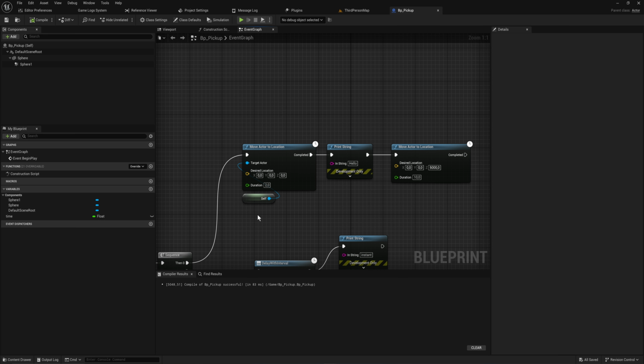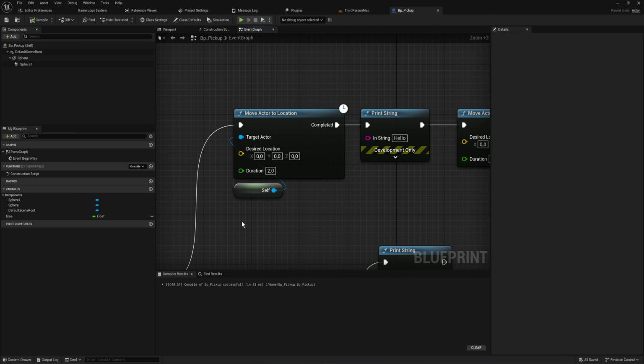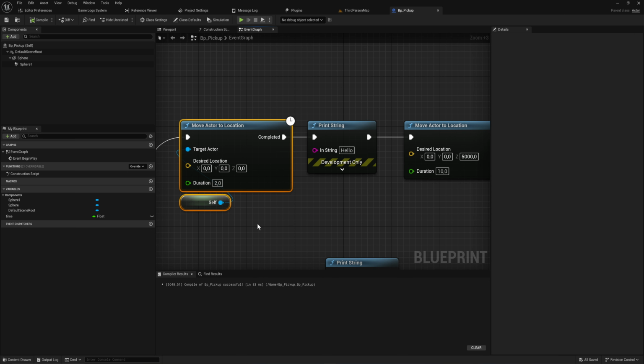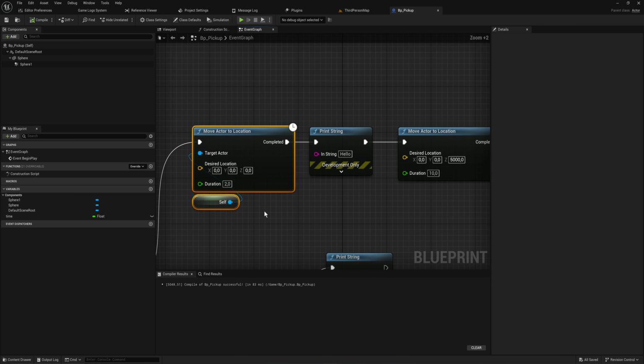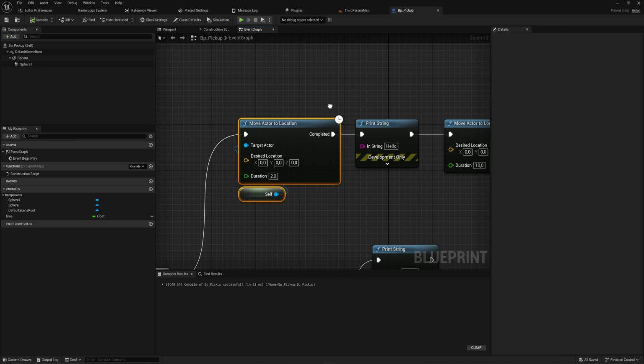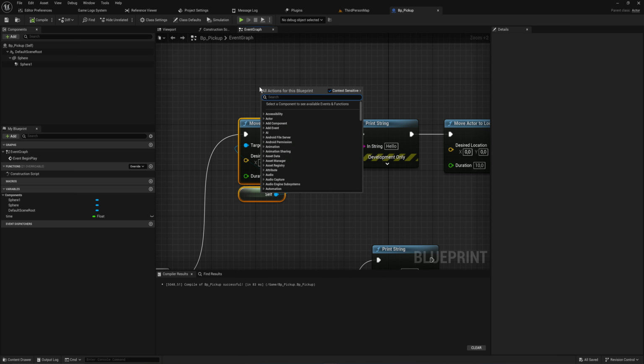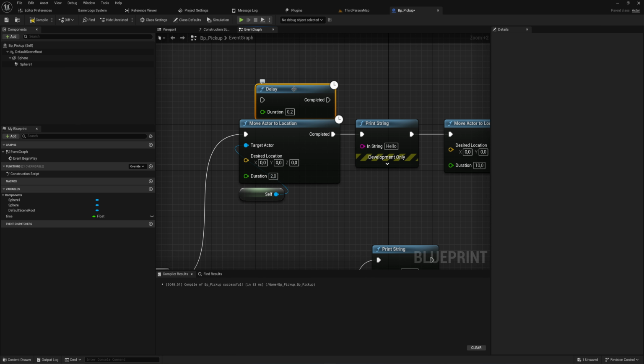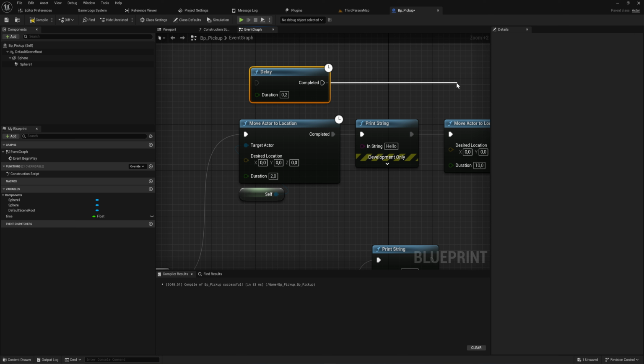Let's talk about latent nodes in Unreal Engine. Latent nodes are nodes that get executed, then do their task, and then only once that task is completed will move on in your blueprint graph. So these are nodes that will store your blueprint until such time as they are completed. One that you might be familiar with is the delay node. You enter it, it delays for a set duration, and then it completes.